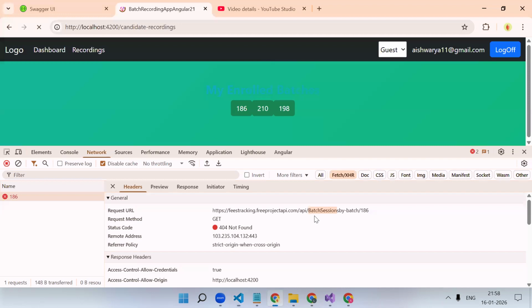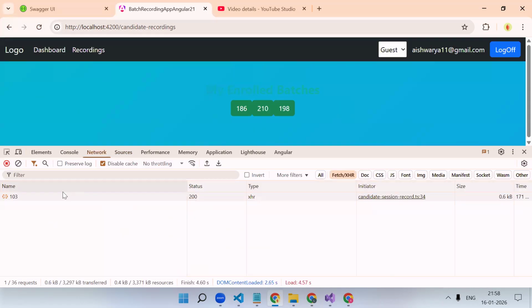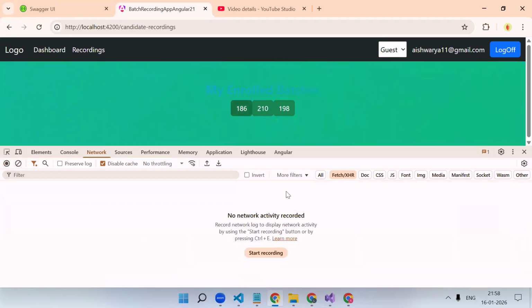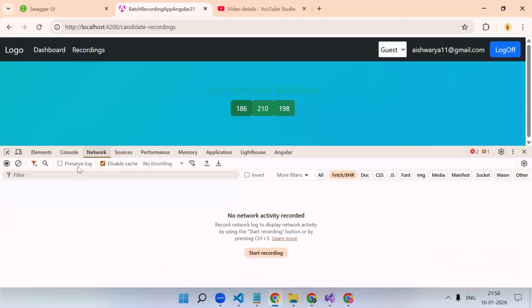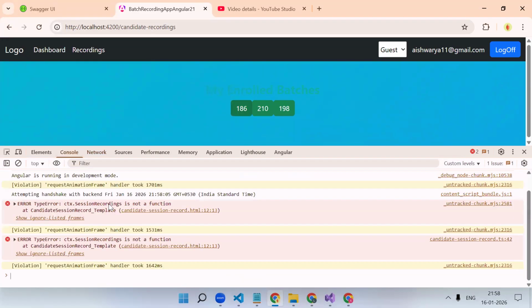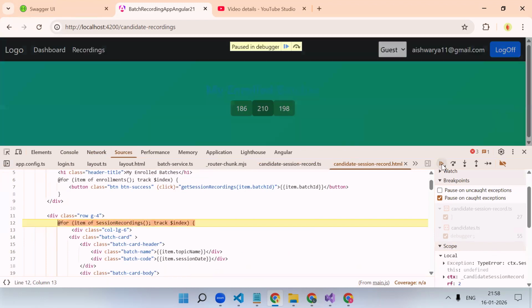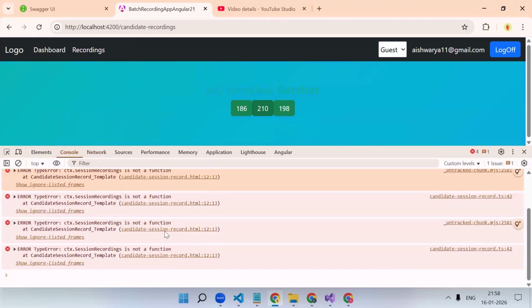Okay, so on the page load we have an API call where we are getting the enrollment, we have got it. Now if I click on 186, in one, why is the API call not coming? Where is it breaking? Let's try to log that. Why am I not able to see the API call? And why is it breaking over here?